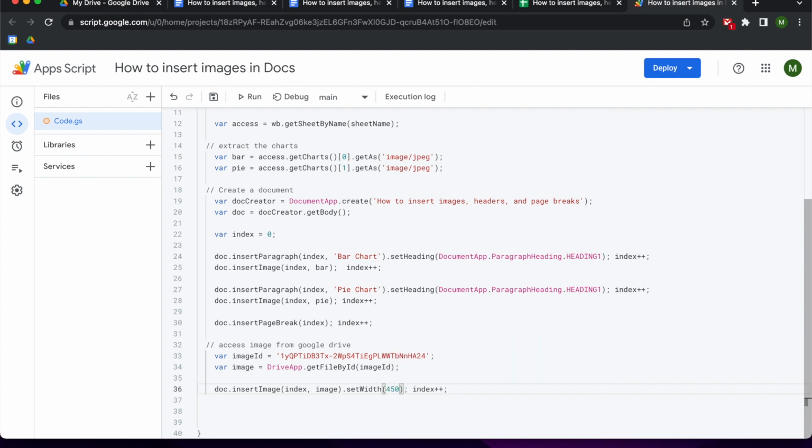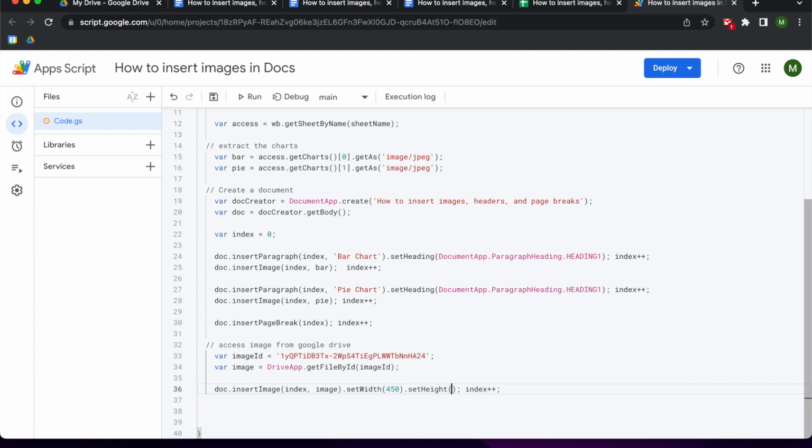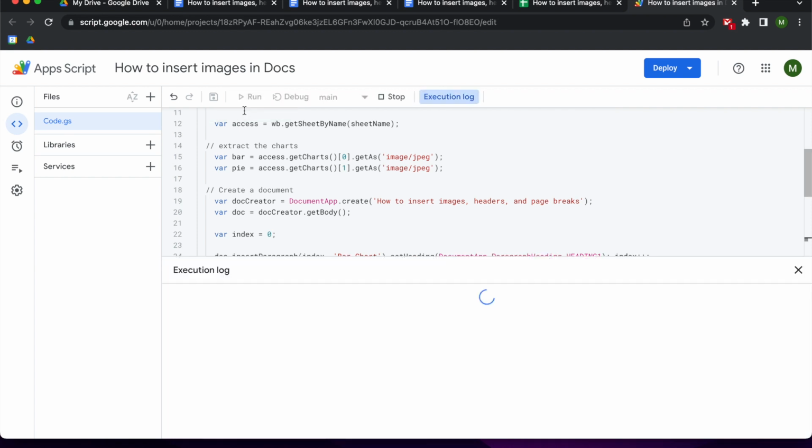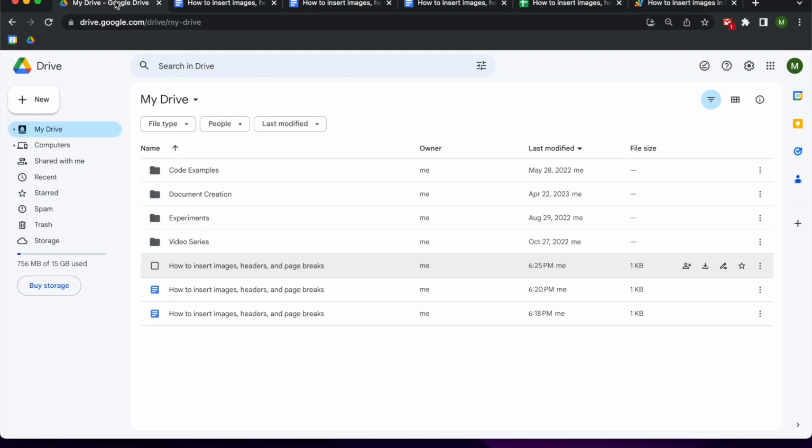So I'm going to do 450, and then you can also set the height, and I'm going to do 300. Now, I am not an expert at image sizing and all that type of stuff, and frankly, I struggle a little bit with it because I don't really have a way to gauge those things. So if you are watching this and you do have strategies for that, let me know because I need the help.